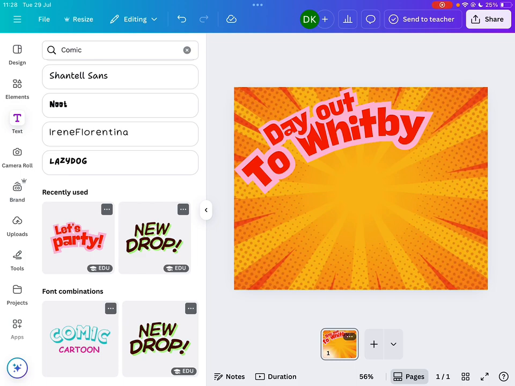So give your comic a good title. You might come up with something nice and exciting or something quite funny. That's completely up to you. And then we can start putting some of our comic elements in there.